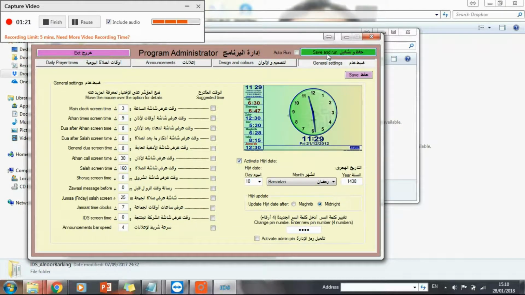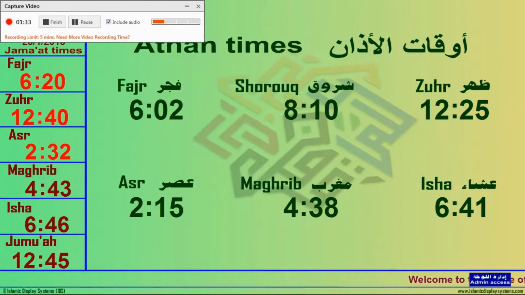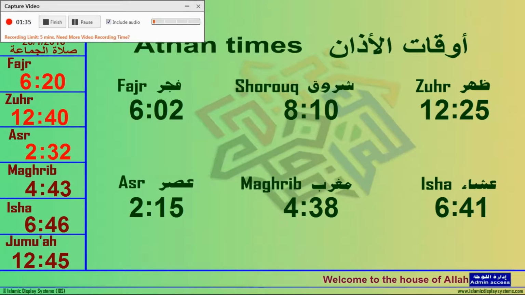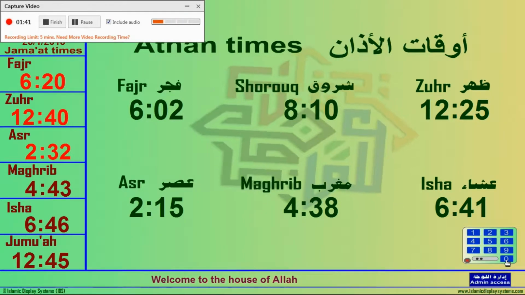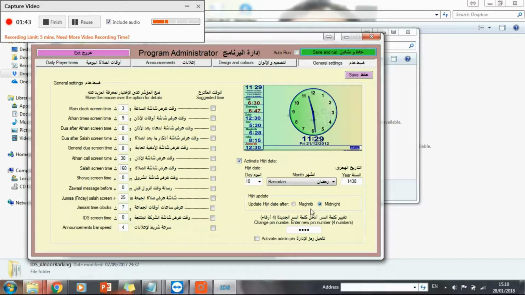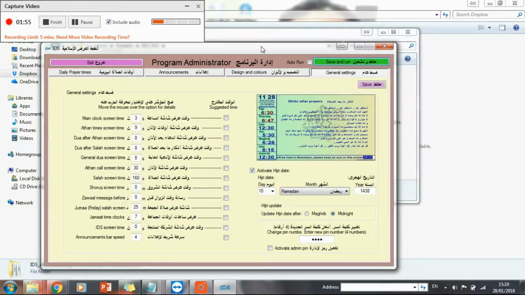If you want to run the main software, which everybody in the masjid can see, all you need to do is hit the Save and Run button. This will run a full screen version, which is what people at the masjid will be able to see. To exit this full screen, at the bottom right corner you will have an admin access button which will require a 4-digit password. The Program Administrator section is only accessible by the administrators, the committee members, and the Imam, for example. We will now go through each one of the 4 tabs.